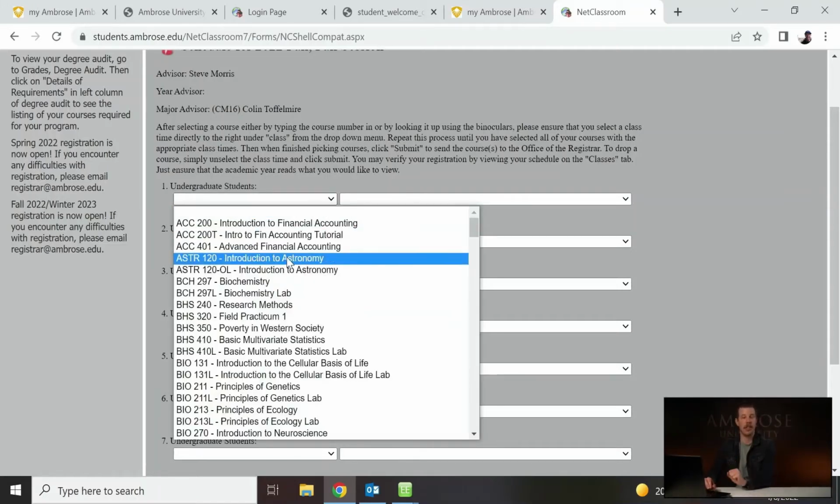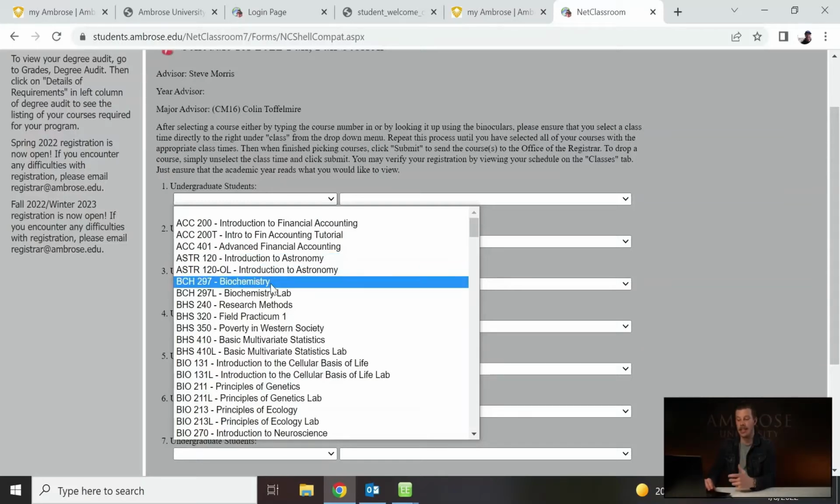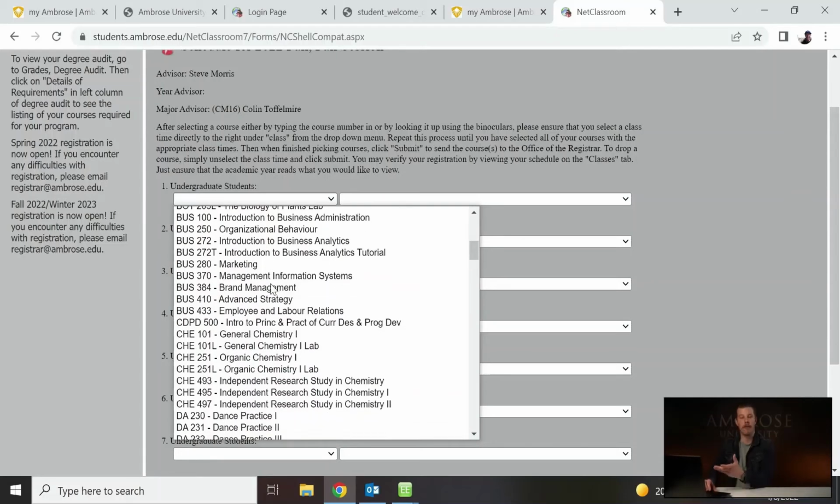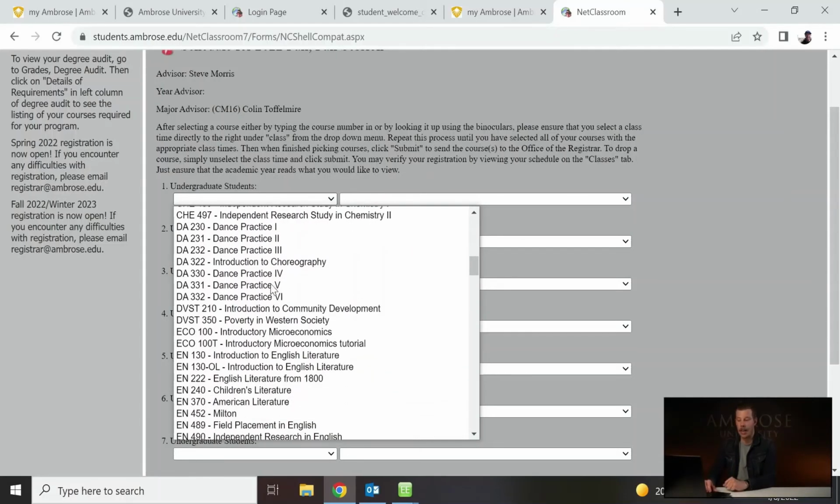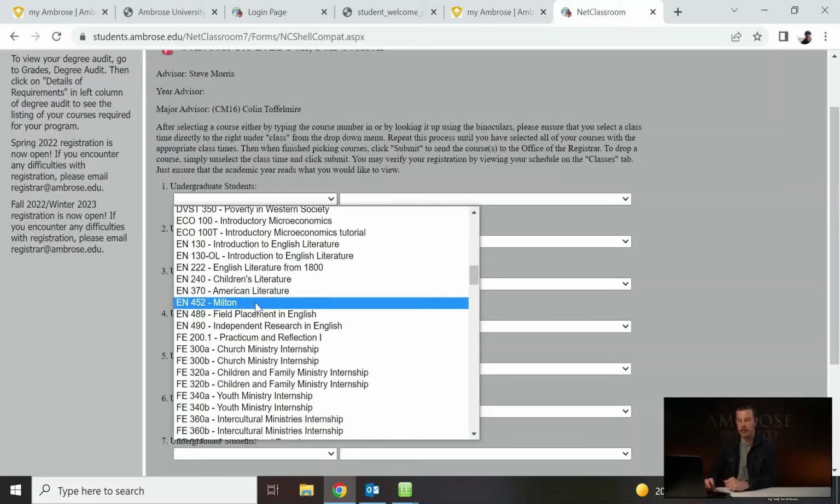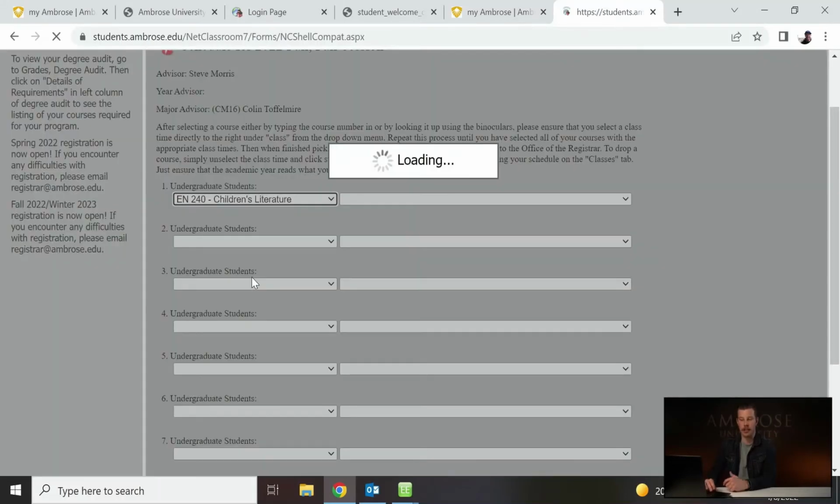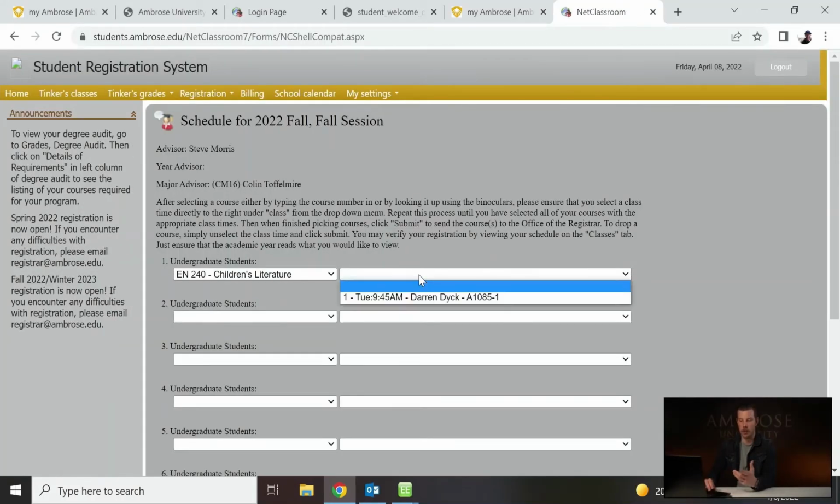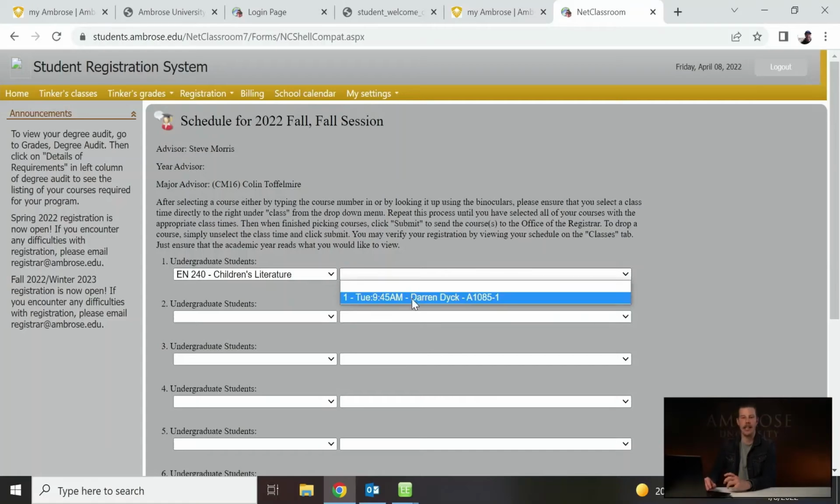Because this is registered to an undergraduate account, this will only show us undergraduate courses, but the idea is the exact same. You'll click the drop down, you will look through the different courses that are offered, and you will select a course. So let's say I wanted to be in children's literature at the undergraduate level, which is a course you will not take, but just for an example, you would select the course and then you would select the drop down on the right as well. Make sure that you're selecting the right drop down as well. So you would select that.